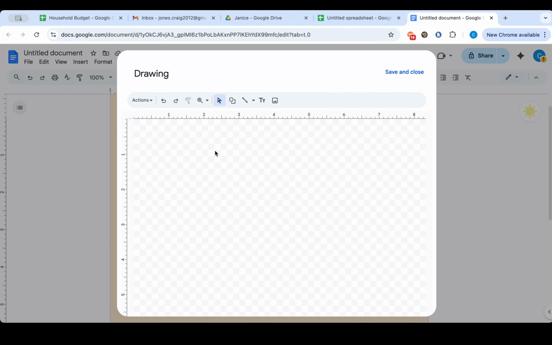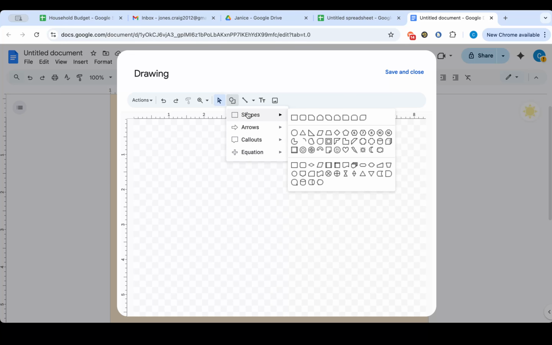Now, with your new drawing window open, look for the Shape icon, which appears as a circle overlapping a square. Clicking this icon lets you explore a plethora of shape options like arrows, callouts, and equation shapes, among others. It's quite diverse, so take a moment to decide which shape suits your needs best. When you've made your choice, simply click on the shape you wish to use.